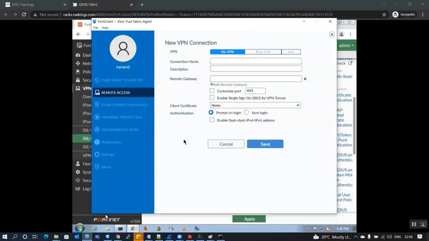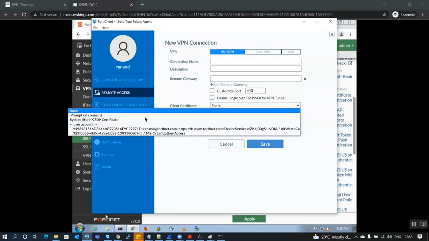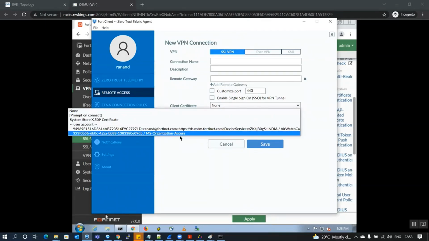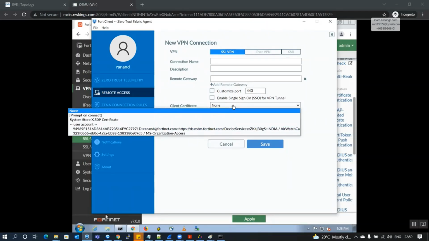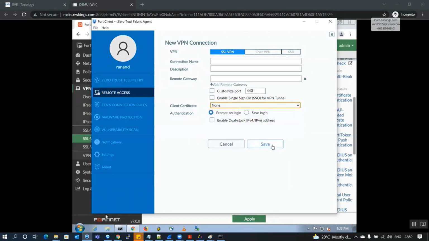Let's say, for example, SSL VPN. See here, you have the option to add the client certificate. So you have to install the certificate into my system, and then I will add that certificate here, and then I will form the connection.